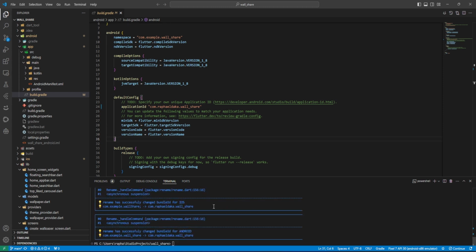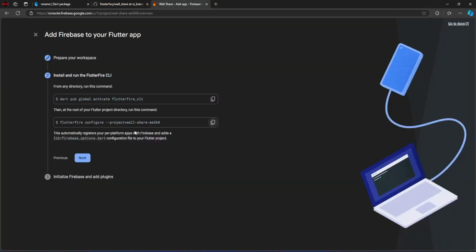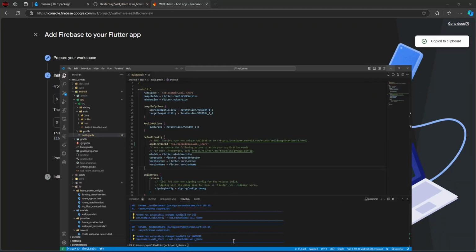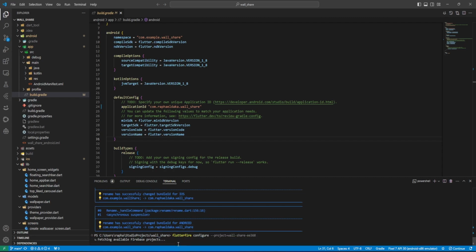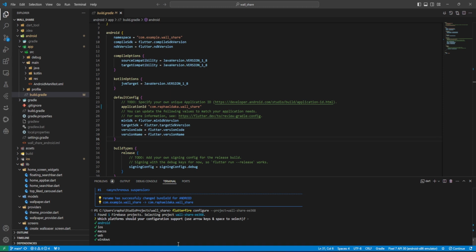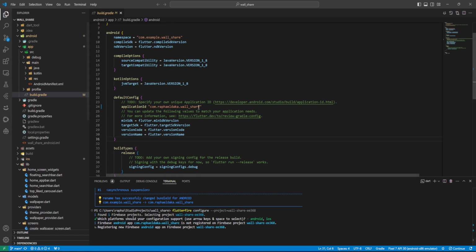So again, what we're gonna do is we're gonna minimize that and then go back here. Then now we're gonna copy this command again to rerun it. Okay, let's paste that and then run it again. All right, you can see now again it's going to ask us the same. Of course, we're going to remove macOS, web, and Windows. Again, we press enter. Now it's going to start registering because now the name is unique here. Okay, great. Let's just wait for it to finish.